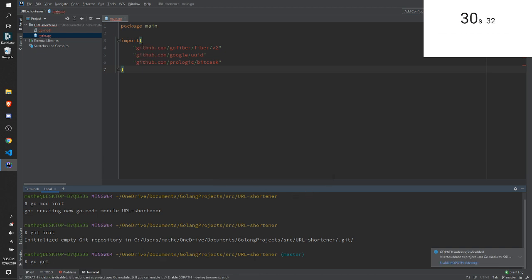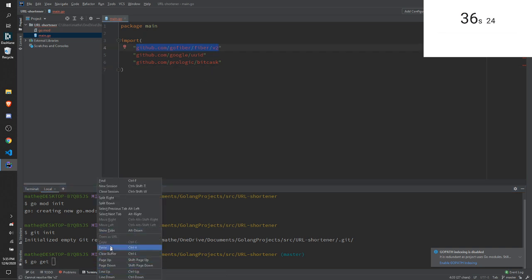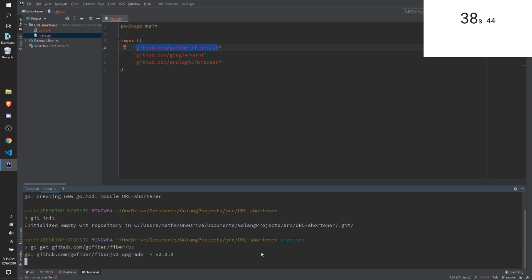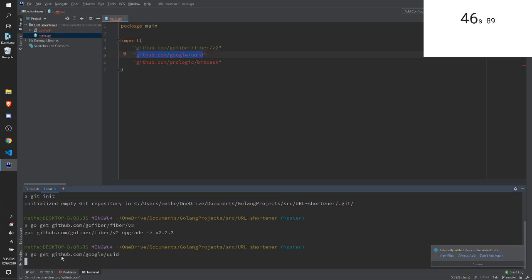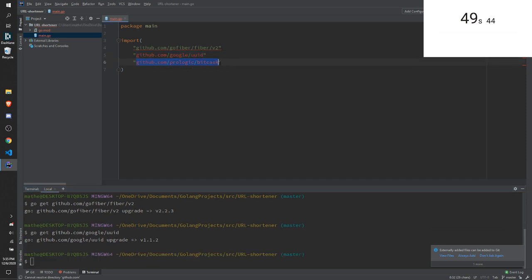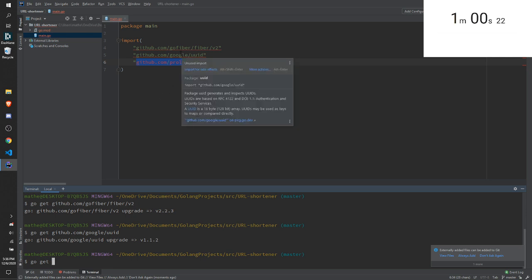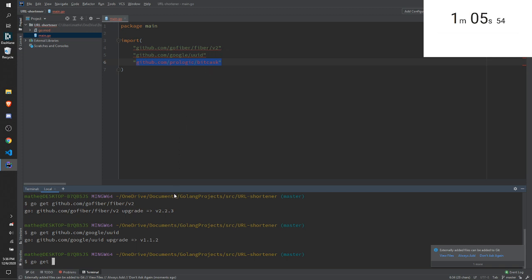Okay, import this, paste that, install this, going to install Bitcask. Bitcask is for our key value database, and UUID is for our URL aliasing, and Fiber is our awesome Express style web framework. Okay, we gotta go fast.